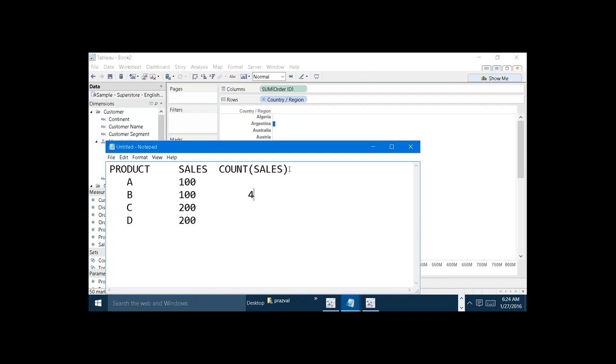What about count D? In count D, D stands for distinct. It is going to give us the distinct count of sales. So how many distinct sale values do we have? 100 is one value and 200 is the other value. So the distinct count of sales is 2. Count distinct counts only the distinct values, and count counts all the values.